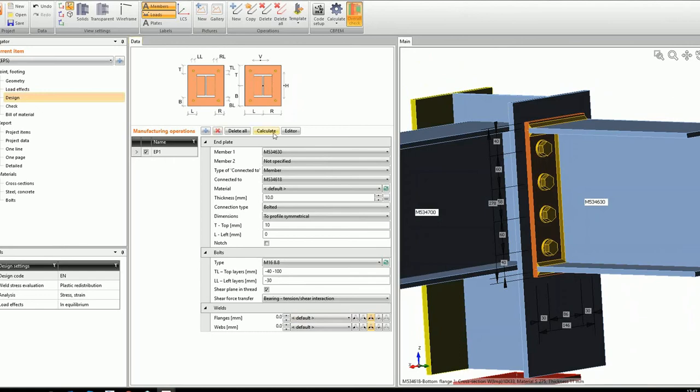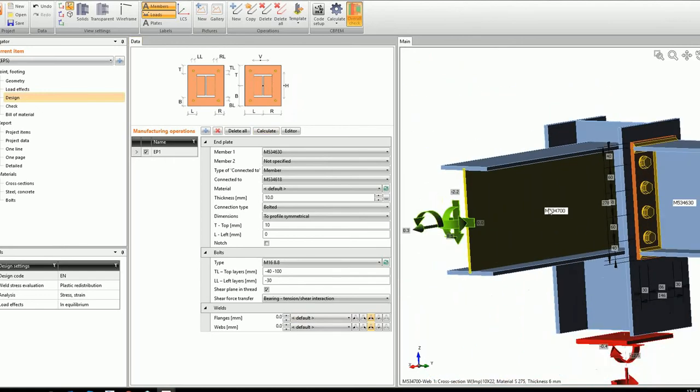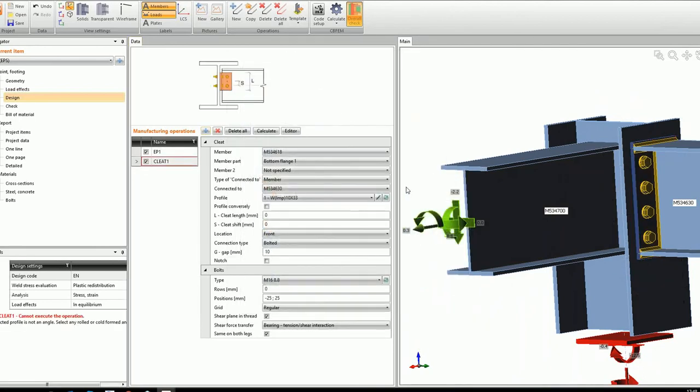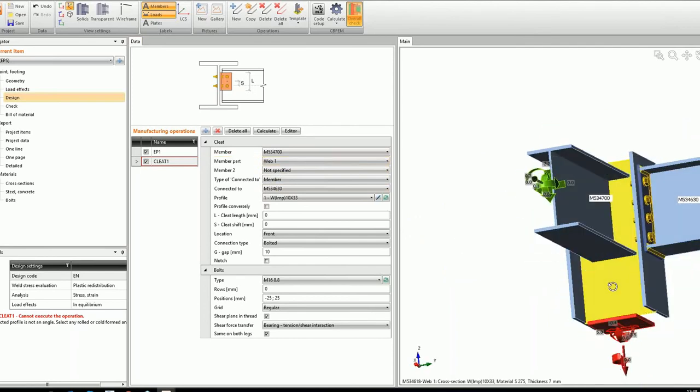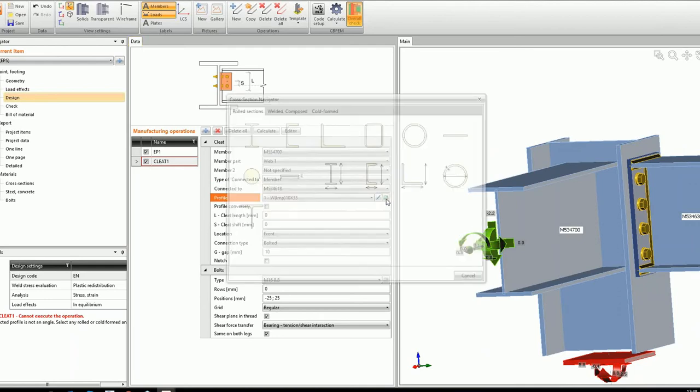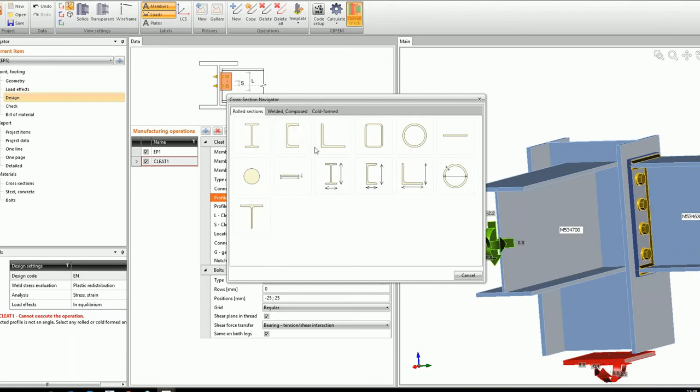Okay, and for the connection of the other beam, I will use the operation cleat, which is this one. So I want to connect the member 700 with its web to the member, I think it's the beam, member 618, like this, and I will just choose the profile of the cleat from the library. I can either choose something from the predefined sections, or I can define my own section.